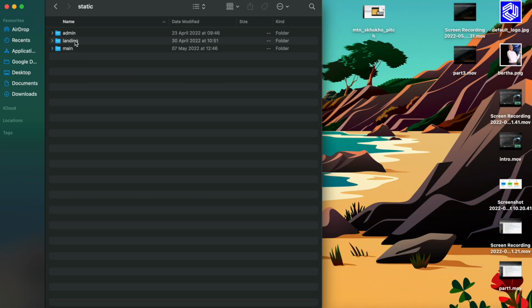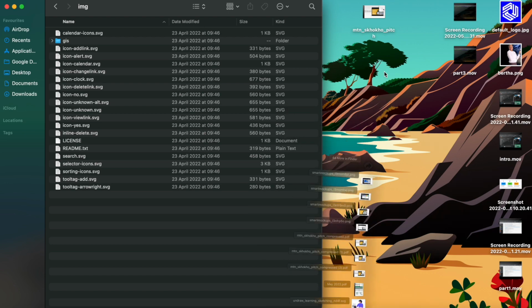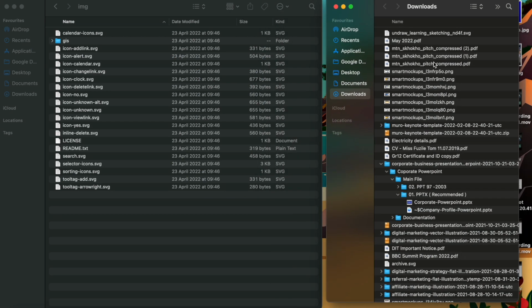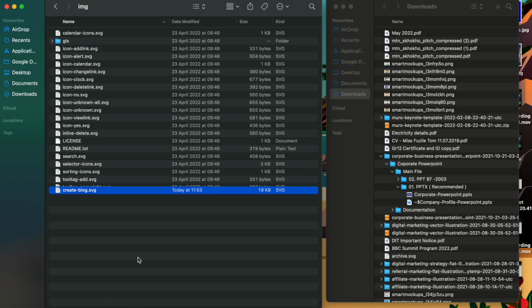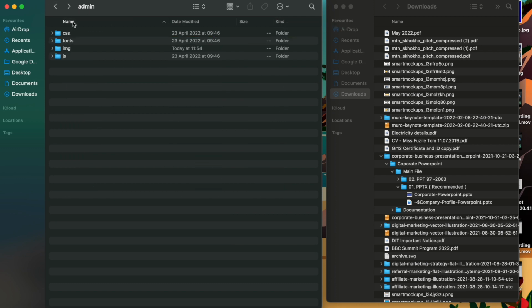In our static, we're going to go into the admin part of the static and the IMG, and I'm going to add this SVG in here. Okay, so it's this Undraw Learning SVG. I'm going to add it in there, but I'm going to call it something else, I'm going to call it create a blog.svg. All right, so inside of IMG, is this the admin?